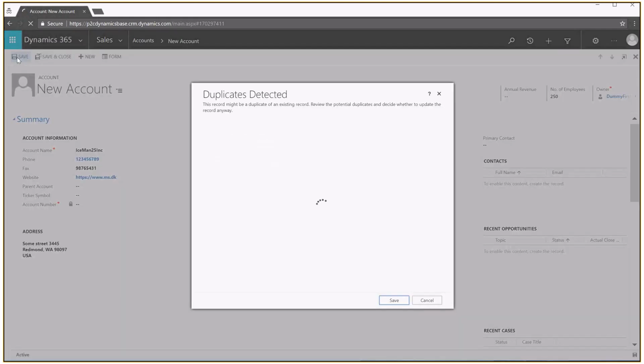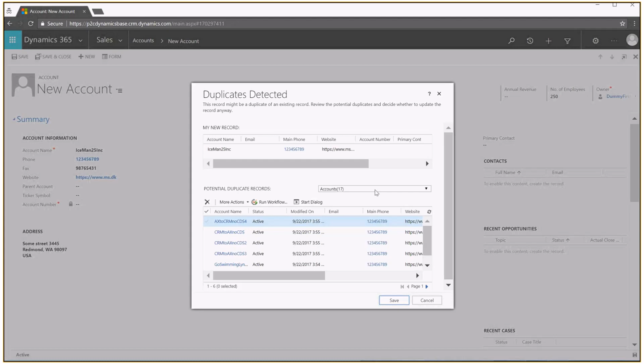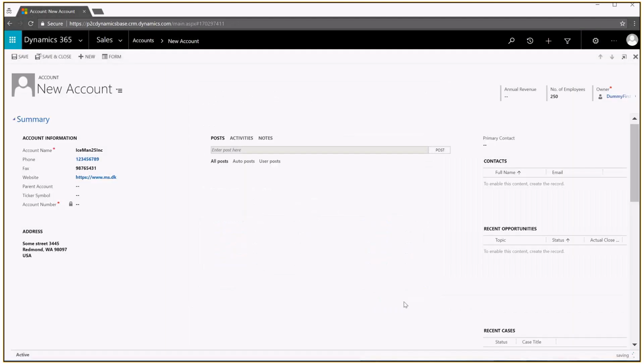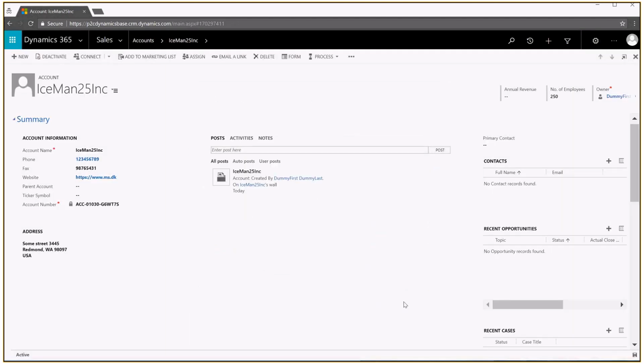Now we're happy with this. I'll save it. You can see I've done that before. It detected a duplicate due to my phone number. But now what you will see here with the account is that we are generating an account number, which is what we will carry over to finance and operations.